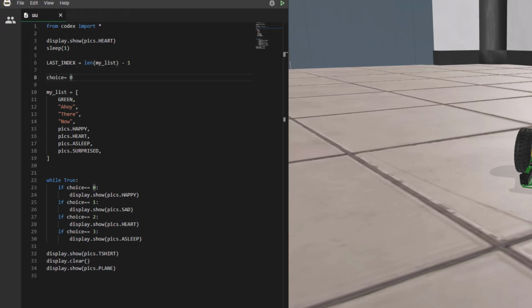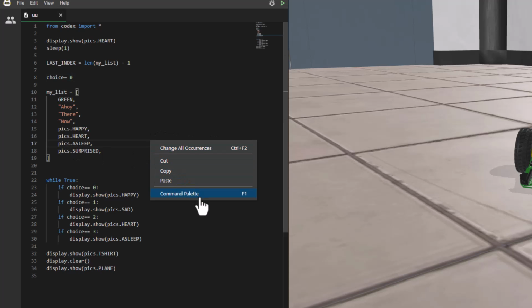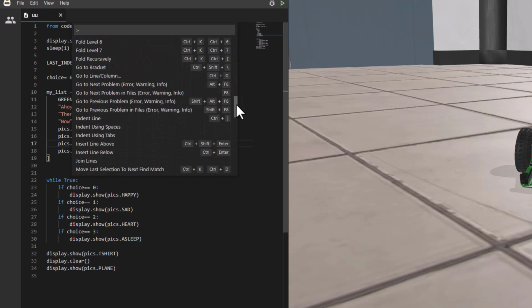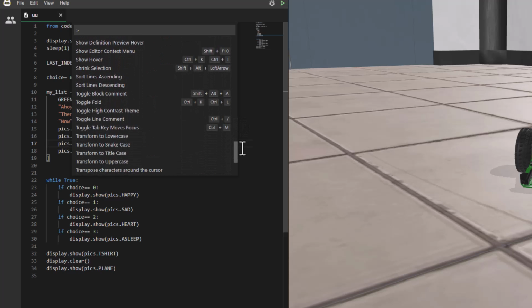And if you really want to get fancy, right click in the editor and look at the command palette. Press F1 anytime. This is a list of tools and their shortcuts. I'll leave it to you to explore this list on your own.